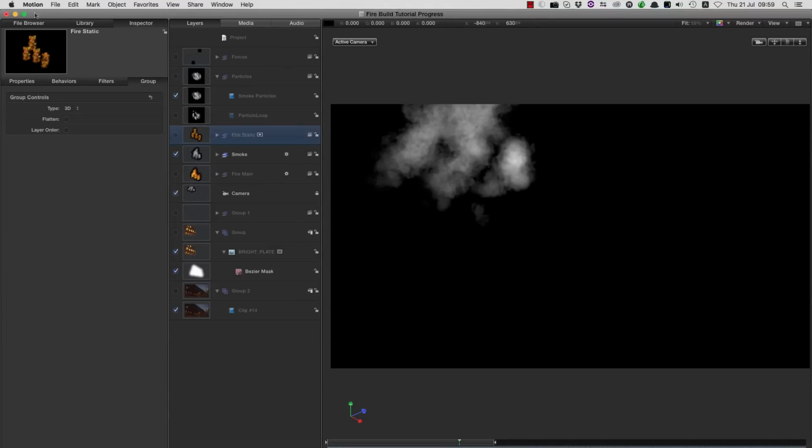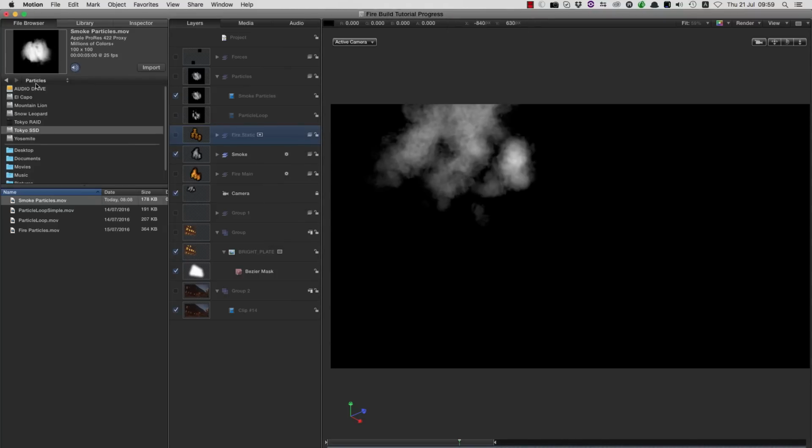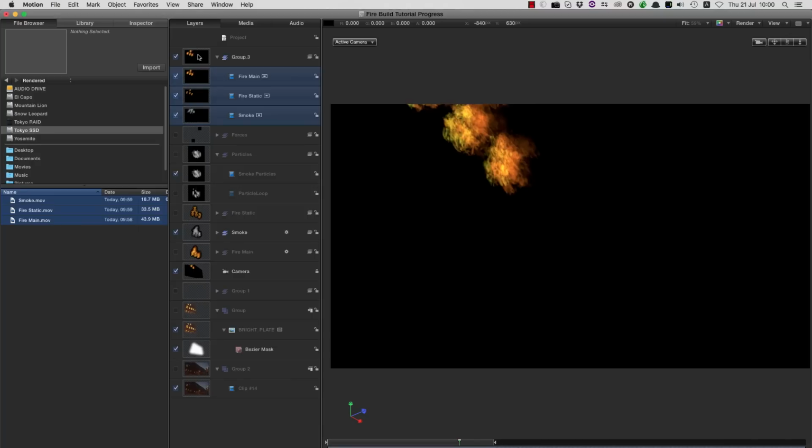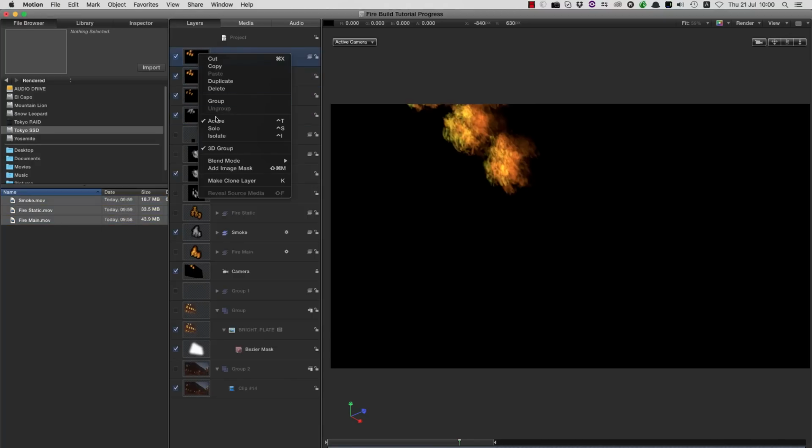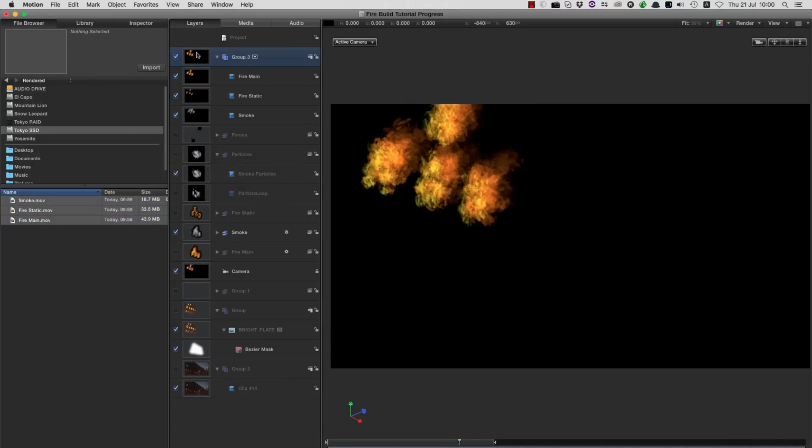So now we can come back over to our file browser. Let's look for that rendered elements folder, grab all three of those, and let's drag them into a new group at the top there. And we need to make sure this group is 2D, not 3D, bearing in mind that because we've got a camera, that automatically makes a 3D group, but we don't want that in this case.